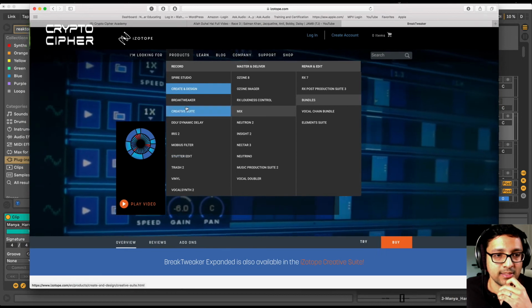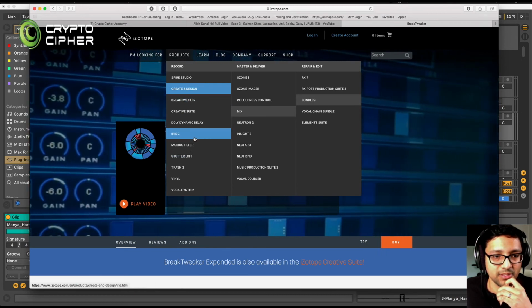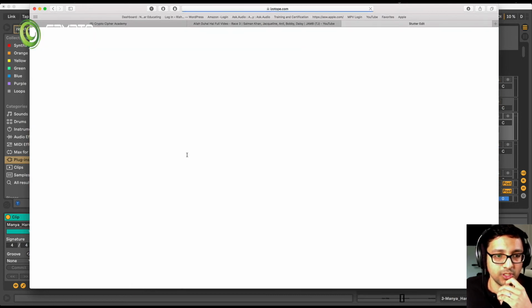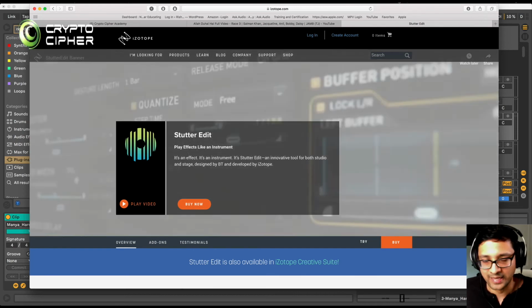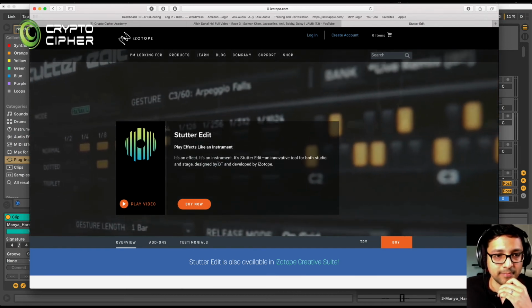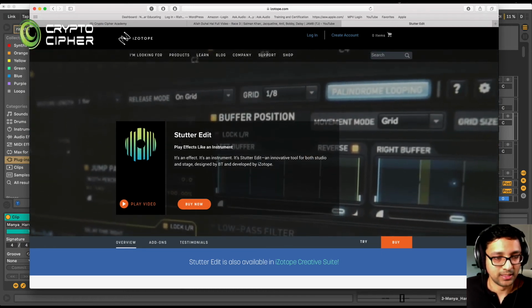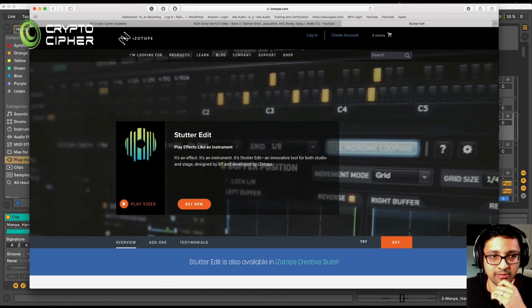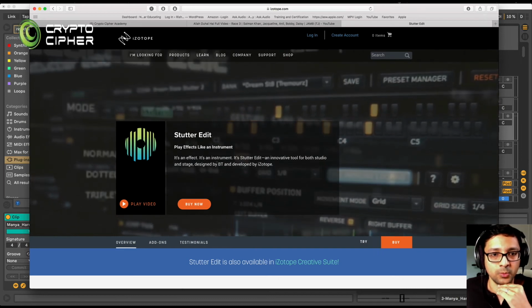Break Tweaker is mainly for drums. Another one is Stutter Edit, which is more like an audio effect that you can apply on any sound. You can see here it's also designed by BT. You can apply Stutter Edit on any particular track and then glitch out like crazy. So these also work pretty well.